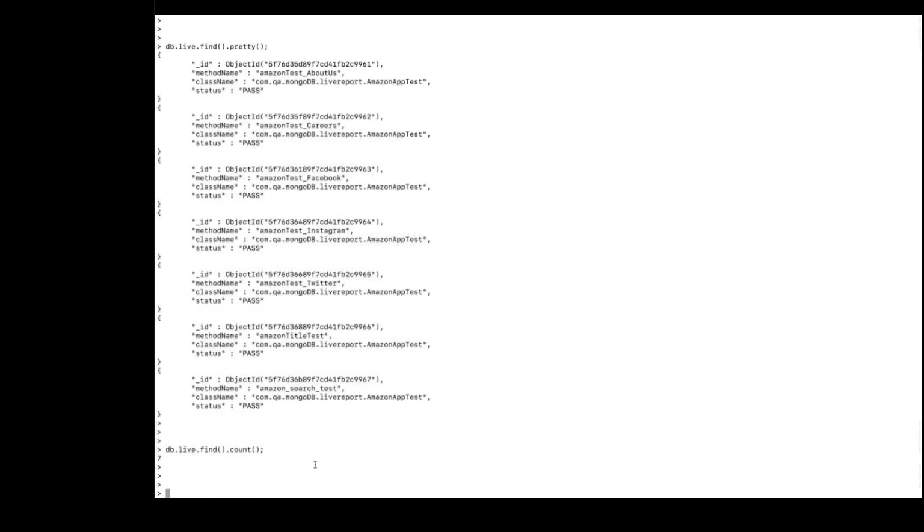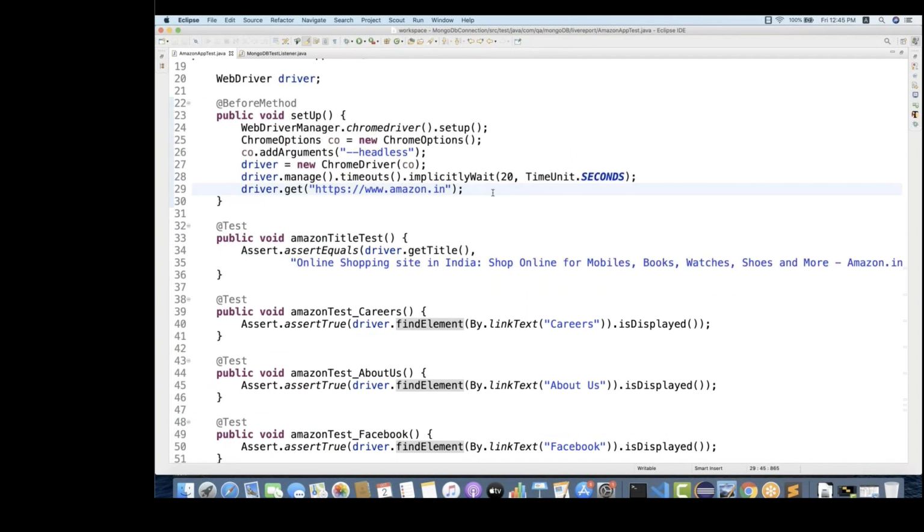It should give you 7. 7 test cases are available over here. So it means the data dumping part is absolutely working fine over here. Now what I'm going to do is read this particular data over here, right? So before that, let's check one more thing.